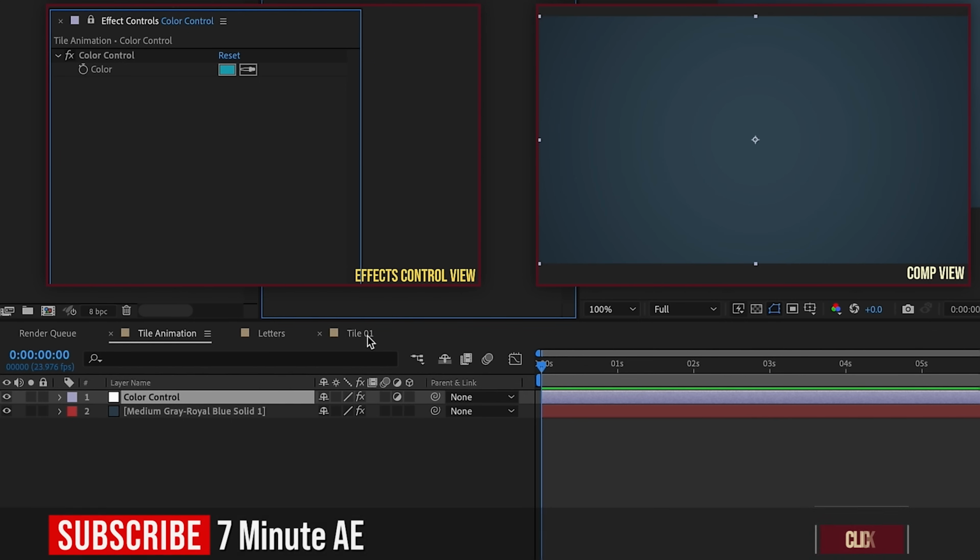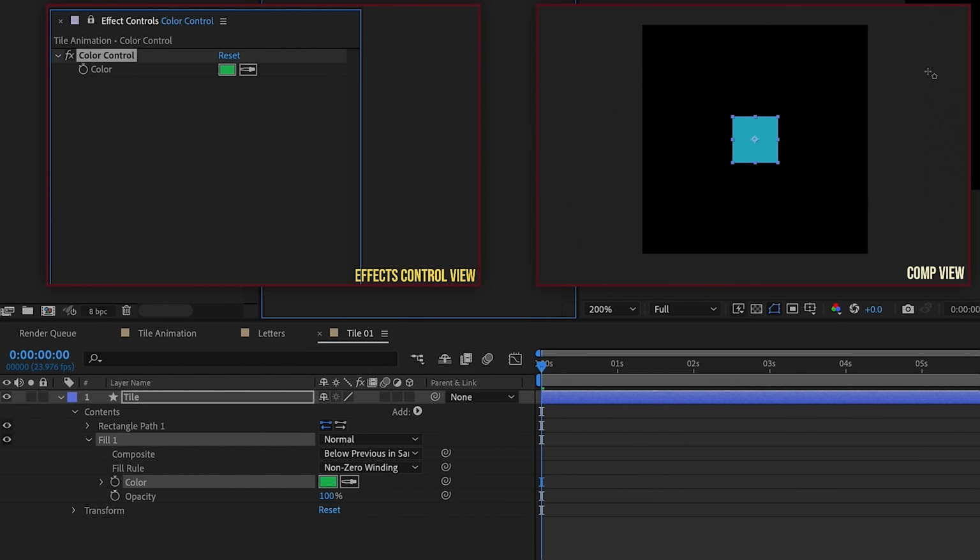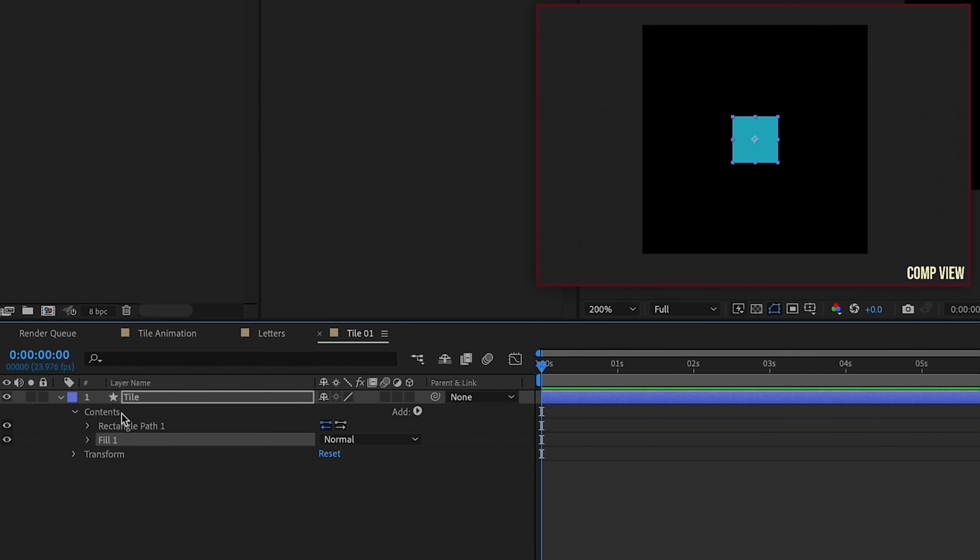Then let's go to our tile 1 comp, open up fill, and just pick whip this red color up to our color control. So now whatever we change our color control color to, our tile will update automatically. So now just go ahead and unlock this color control so that way we can click away.